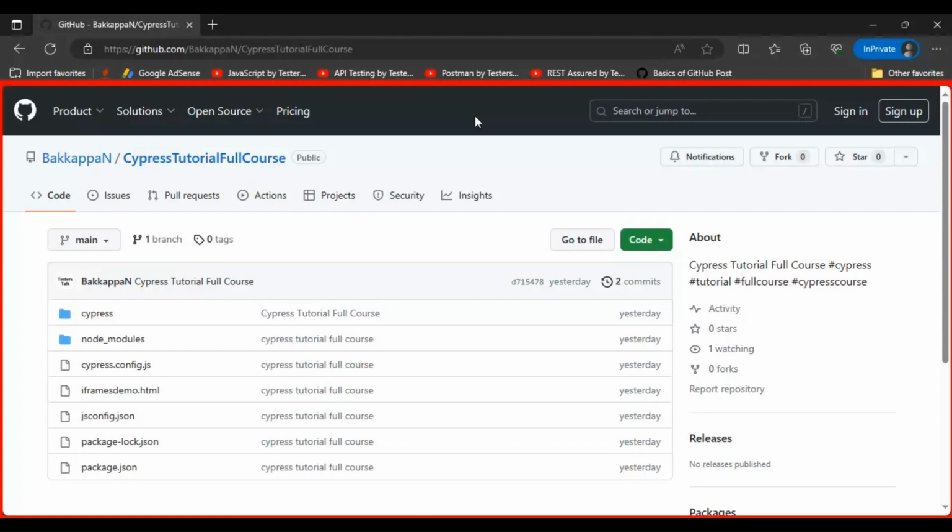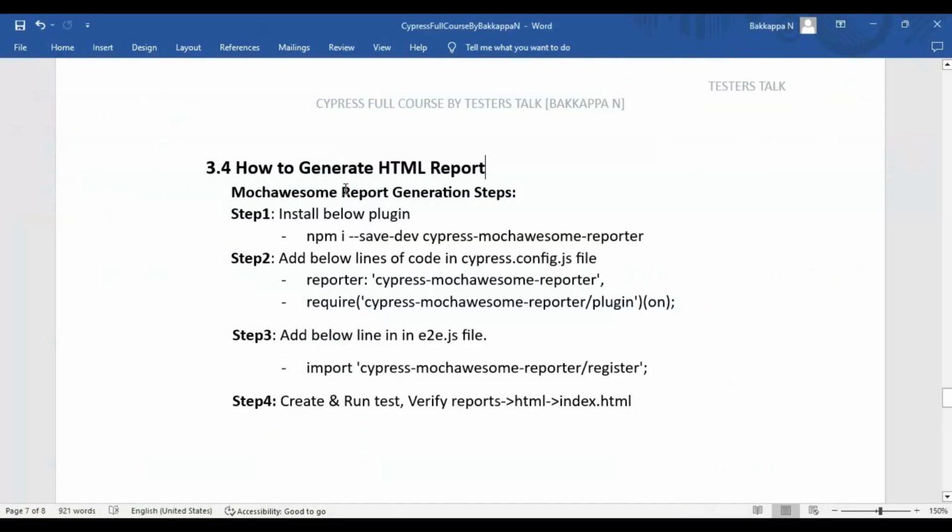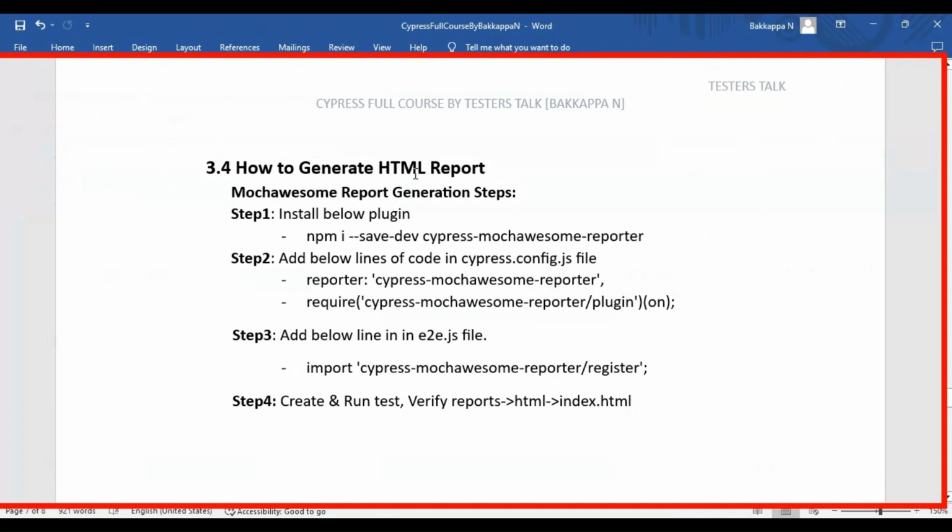In this Cypress tutorial, we are going to see how to generate an HTML report in the Cypress Automation framework. So we will see how to generate the Mochawesome HTML report in the Cypress Automation framework. These are the high level steps, guys. It is very easy and simple.